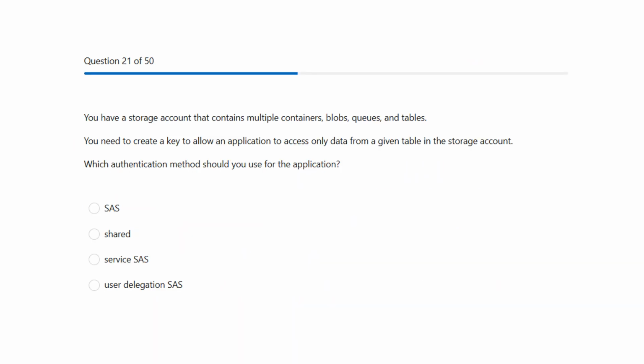Question 21. You have a storage account that contains multiple containers, blobs, queues, and tables. You need to create a key to allow an application to access only data from a given table in the storage account. Which authentication method should you use for the application? A. SAS. B. Shared key. C. Service SAS. Or D. User delegation SAS?